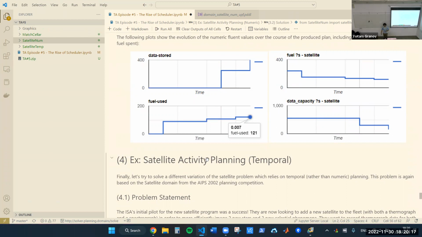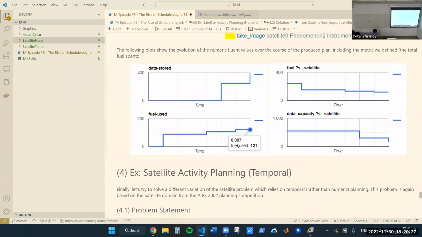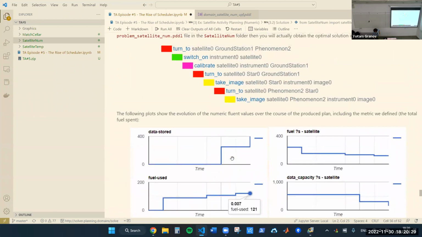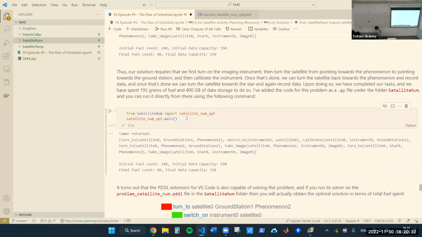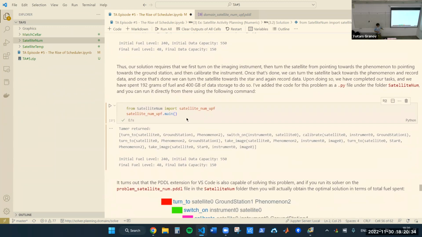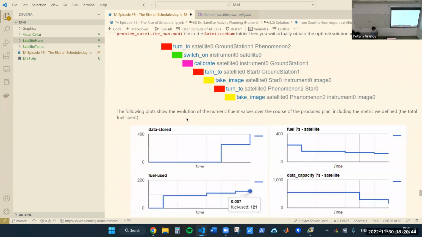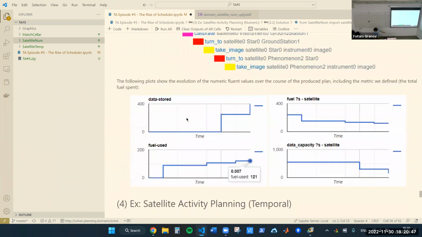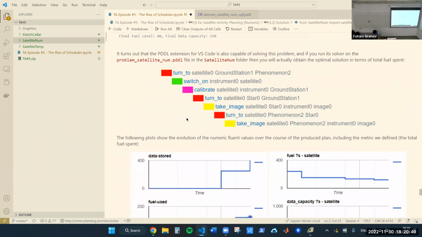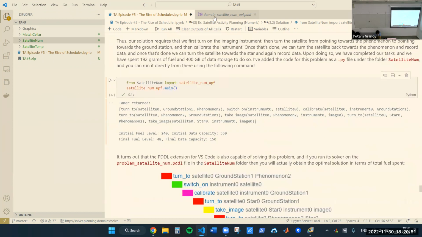In this case, you can see that our fuel used ends up being 121 grams. So actually here, it was able to find an optimal solution. Using only 121 grams of fuel is the optimal answer, whereas using UPF, we weren't able to obtain an optimal answer. We actually used up 192 grams. So here, this number is 48, where it should be a bit higher if we use the PDDL extension solution. But that's just because they have support in the PDDL extension for optimal solving, and unfortunately, I don't have it for the UPF at this moment.